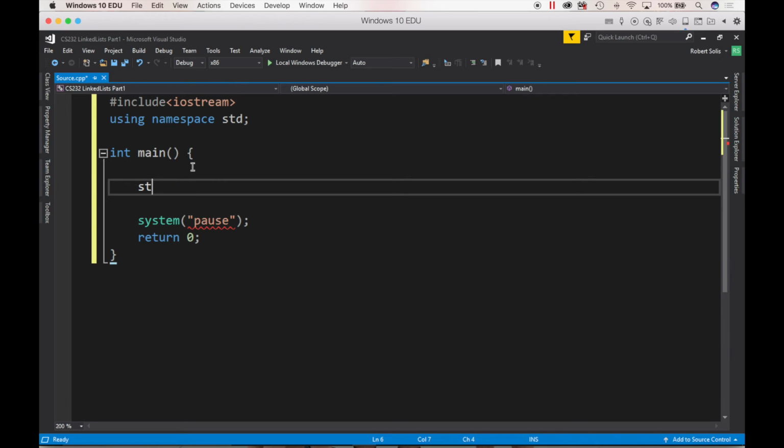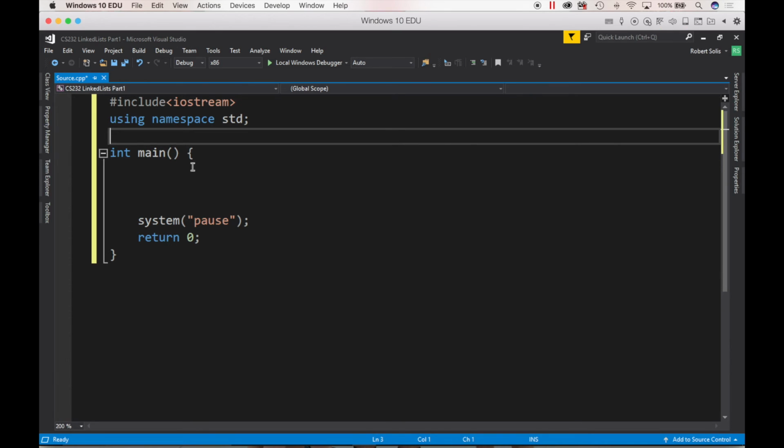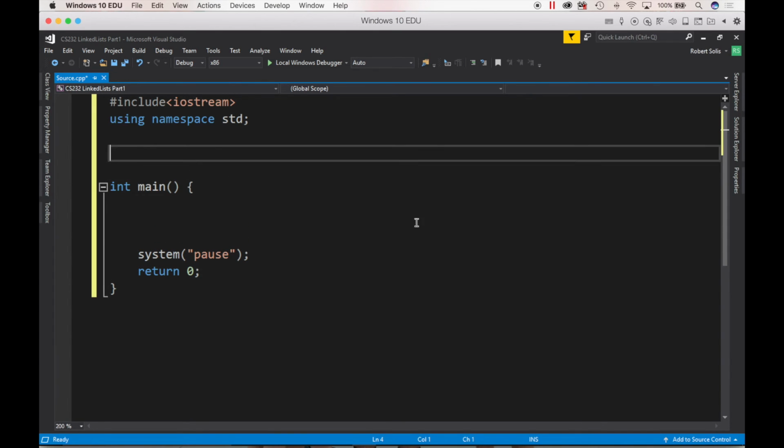Oh, by the way, I don't want to create it in here. I want to create it outside of the main program. So let me go back over here and enter a couple of times. So notice where I am. I'm outside of the main function. I'm going to create a struct.